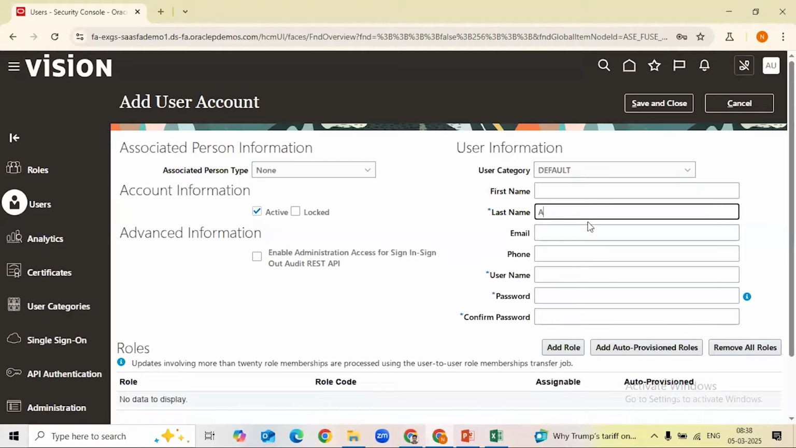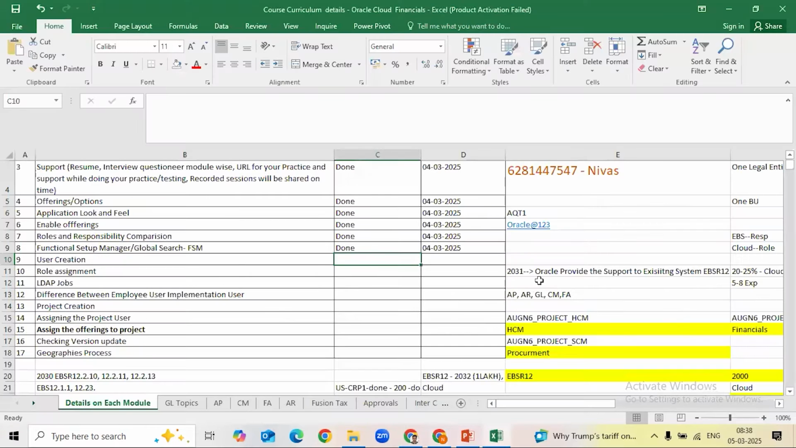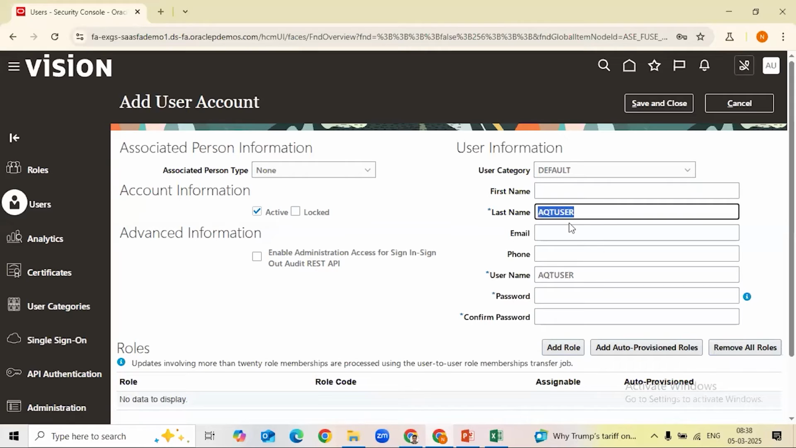For that reason, I always prefer to create users with A. And Q is nothing but quality thoughts user. You can give a naming convention like this. Whatever I am defining here, you can define the same way for your practice also. So let's say gmail.com and you can enter the password, say 1, 2, 3. Let's say save and close. See guys, this is a user which I am creating with AQT user, and this is the email ID and the username, again the password.